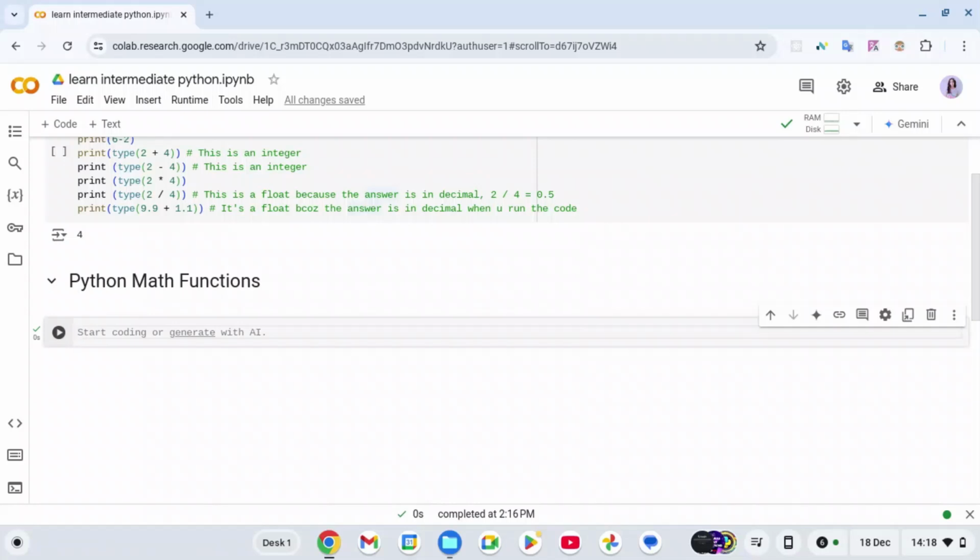So in today's video, we're going to be learning about Python math functions. Before we start, I want you to make sure that your file ends with an IPYNB.